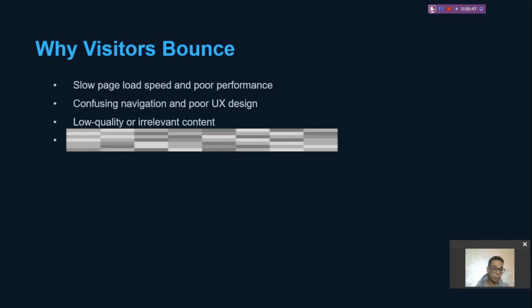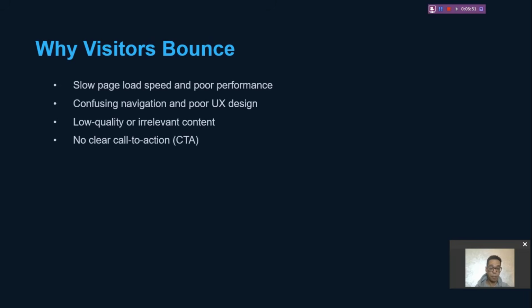The fourth reason why people bounce: no clear call to action. You may have a page on your website with no call to action, no menu, no sidebar, no image to attract people's attention, no video, nothing. So no clear call to action means people are not going to click, so they're going to leave your website.